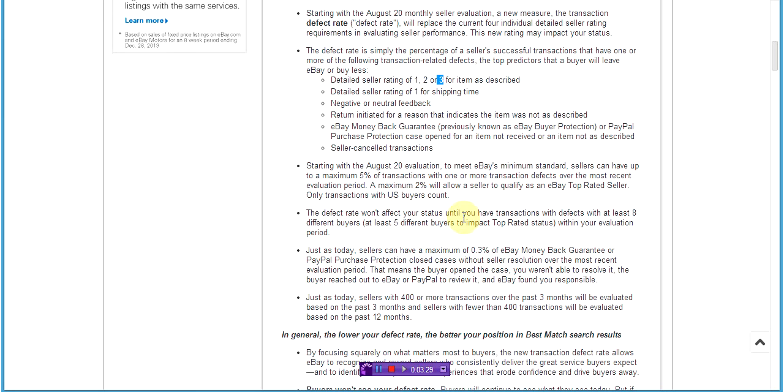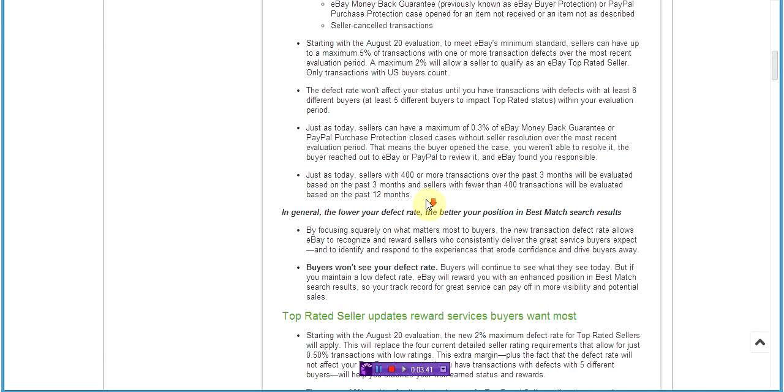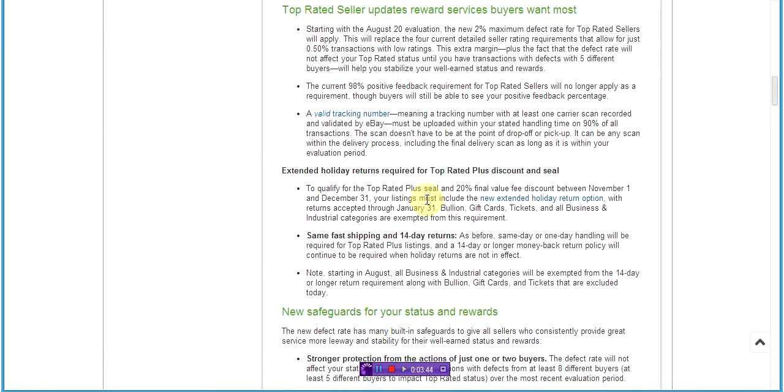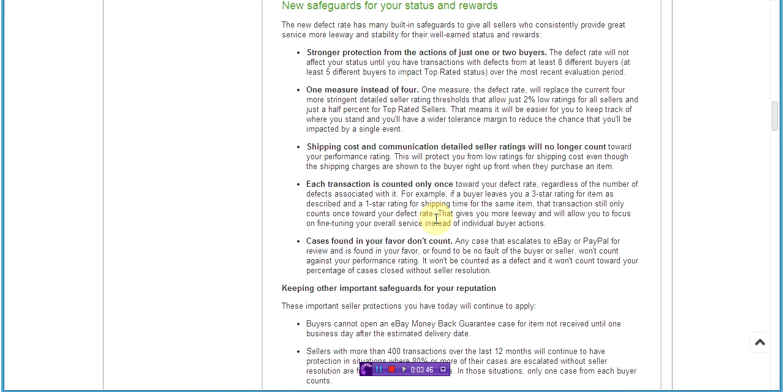The eBay money back guarantee, previously known as the eBay buyer protection or PayPal purchase protection case, was opened, not received, or not as described. Here it says opened, but somewhere down farther, maybe it was on another page, it specifically says that if it was closed here, cases found in your favor don't count. Any case that escalates to eBay or PayPal for review and is found in your favor or found to be no fault of the buyer or seller won't count against your performance rating. It won't be counted as a defect, and it won't count towards your percentage of cases closed without seller resolution.